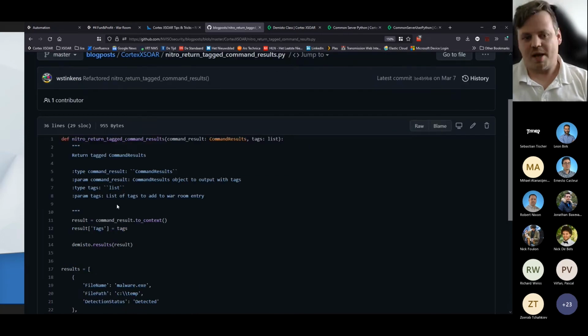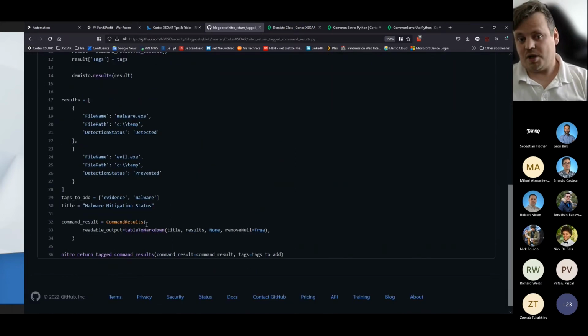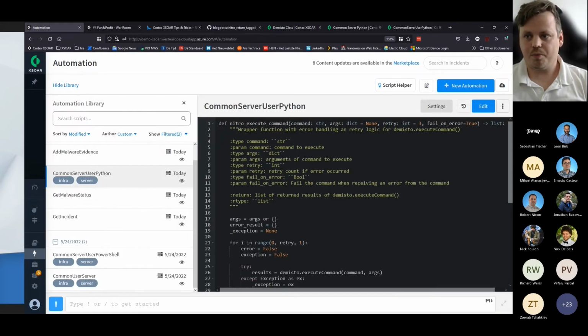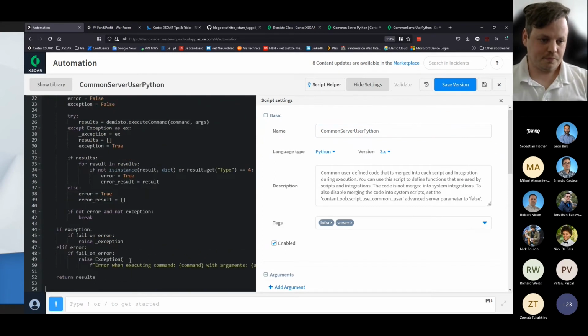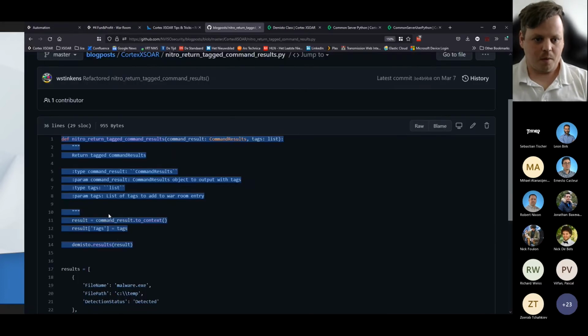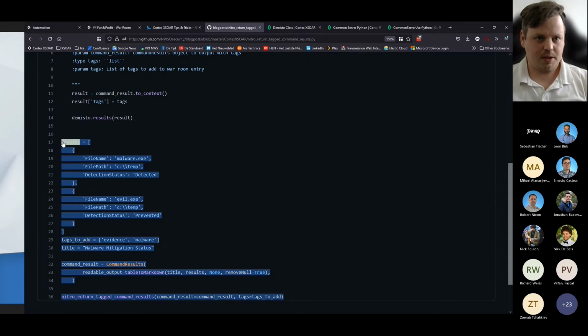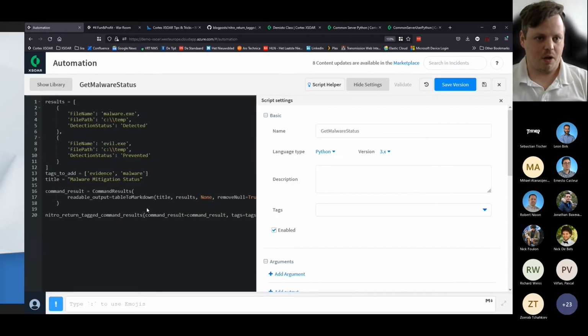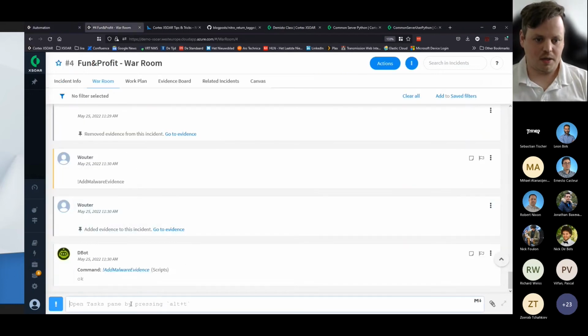we have created a nitro return tag command results. And what we do here is basically, as I said, we take the command results as an input, and we add just the tags that are given. So first, again, what we'll do is we'll add this to the common server user Python to make it reusable. Add this in here. And then let's use this one, copy paste this. And let's replace the get malware status, the return results, with the nitro return tag command results. And again, let's run this automation.